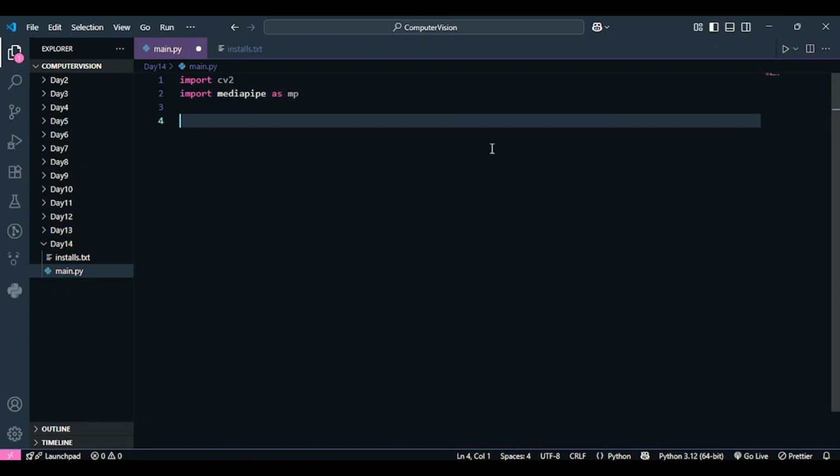I'm going to call that mp, and the next thing I'm going to do is create a variable for the model that I'm going to use to detect my hands, as well as a variable which will provide me with some helping functions that I can use to draw the landmarks as well as the connections on my webcam. I'm going to call the model mp_hands, and it's written as mp.solutions.hands.